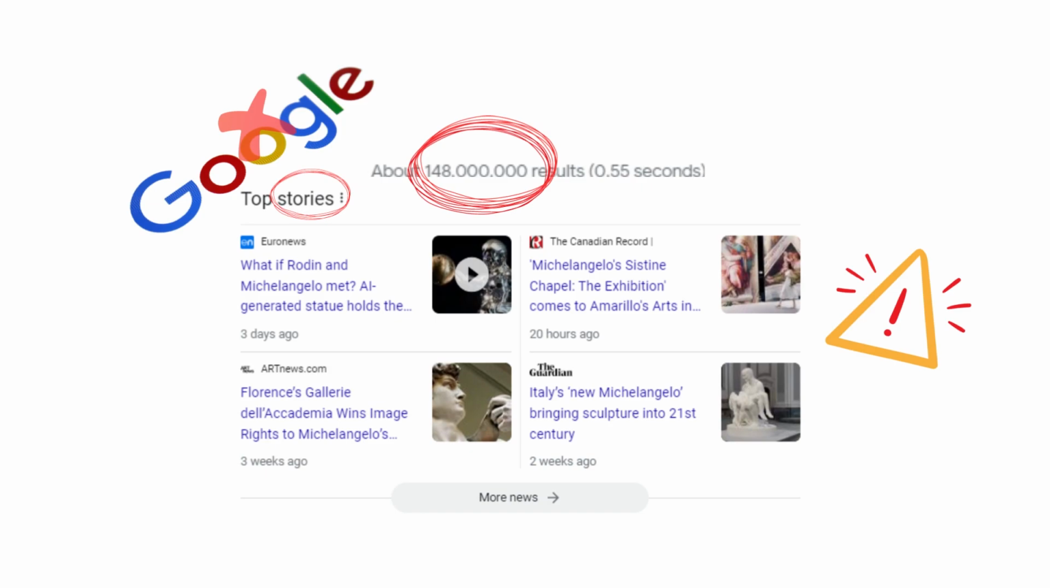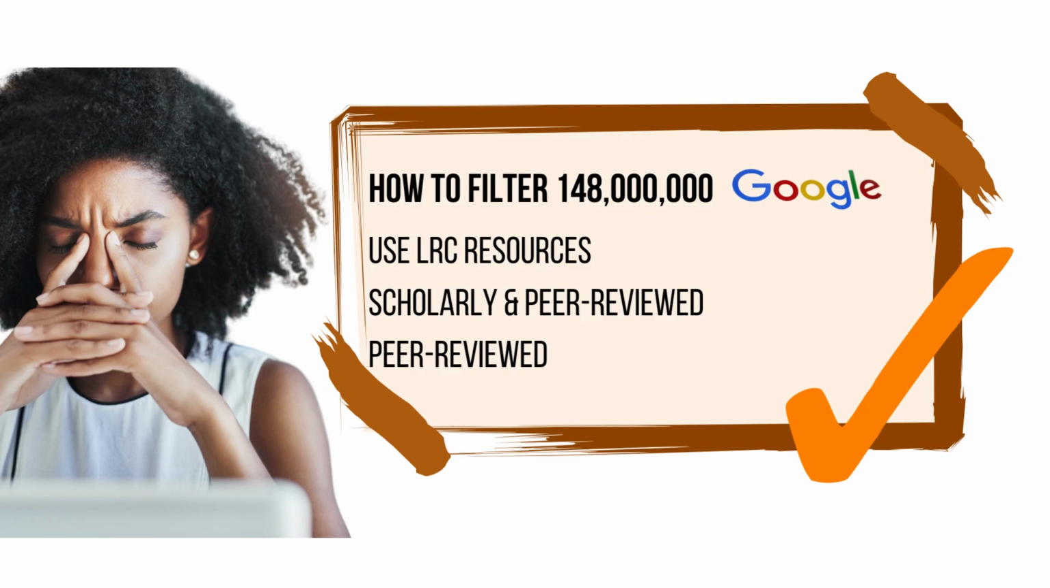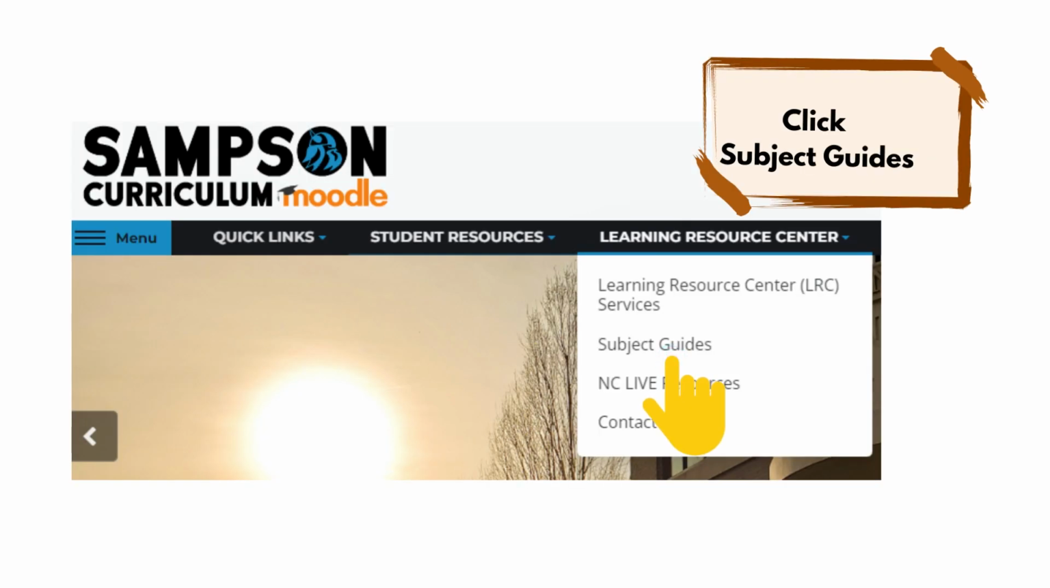Sometimes when you're doing a search, you use Google, but when you do it for research, you don't want to get 148 million hits in less than a minute that you don't know how to filter. The way that you can filter that is by using your Learning Resource Center and going to get scholarly and peer review articles. And so what you're going to do is go to your Moodle page and you're going to click on the Learning Resource Center and then subject guides.